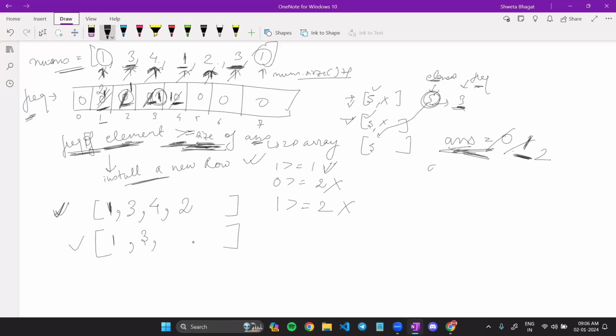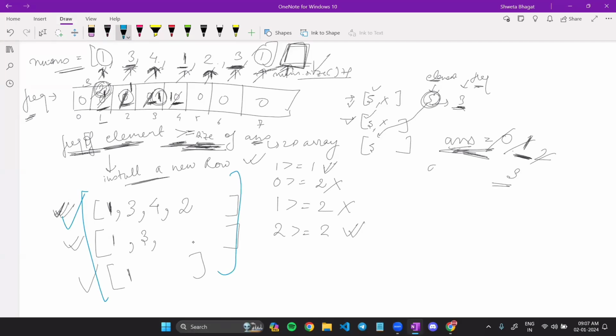Now we'll see what is the frequency of 1. Frequency of 1 is 2. So is 2 greater than equal to 2? Yeah, it's true. So we are going to install a new row and we are going to put this one inside the new row and we are going to increment its frequency and we'll move to the next element. Now we'll see that we have completely exhausted the array and we have got the 2D answer array, which is nothing but this one. So let's code this solution.